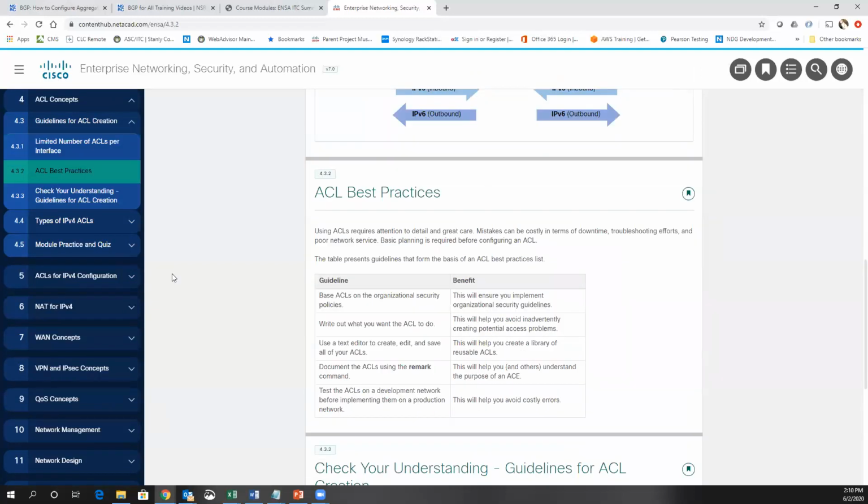Now, what are some of the best practices for ACLs? Well, they need to be based upon your security policy. That's a big thing. They need to be written in a logical order. And we'll talk about that more as we get into Module 5, where we're going to look at how to configure ACLs. Best practice is to create them in a text editor or in Notepad++, save them, keep them there, test them, use remarks.